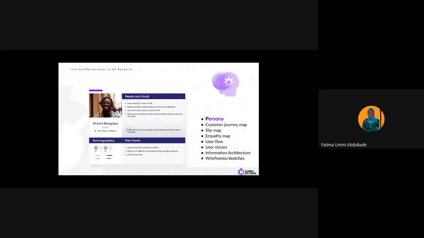So a persona. This is a random example of a persona, but I'm going to set the tone for you to understand. This persona is for a student of a university, and the persona is also for a mobile application, a radio mobile application.